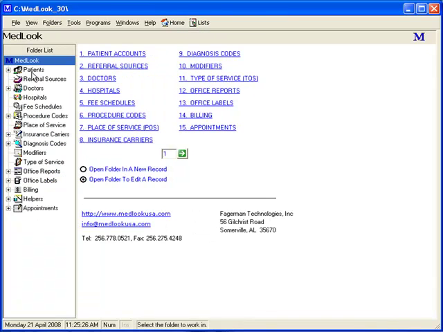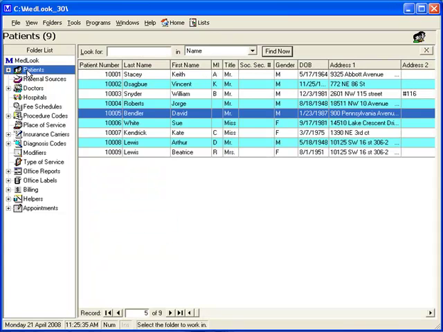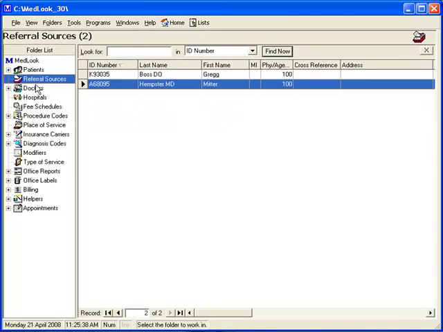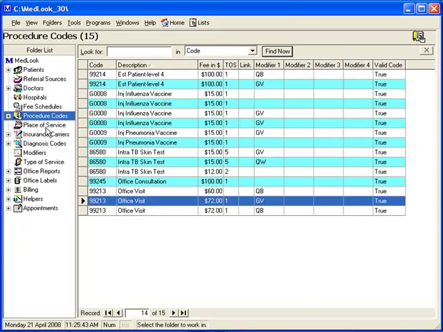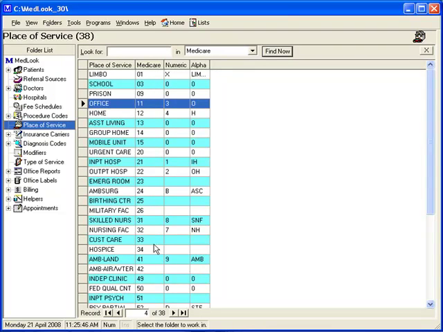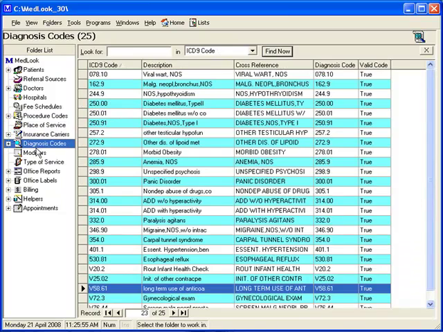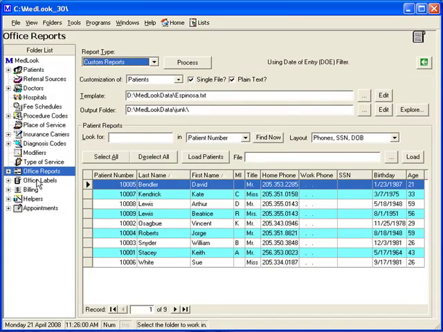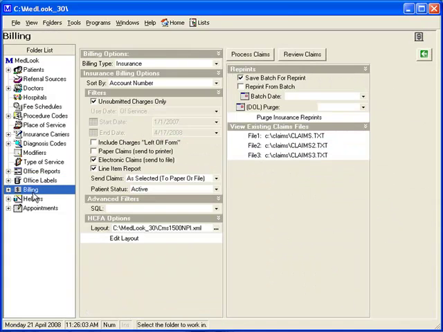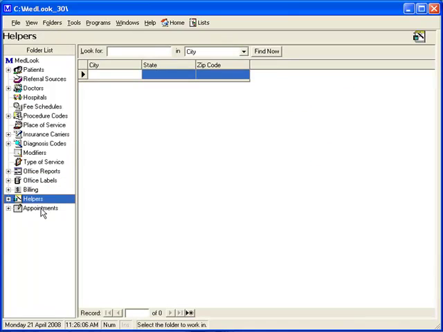Let's click on List again, and then it has the same things here 1 through 15 that we have over here on the right. If we click on Patients, it lists out our list of patients. If we click on Referrals, Doctors, Hospitals, Fee Schedules, we have none, Procedure Codes, Place of Service, these are already pre-installed in every database, and everybody's going to by default be using the Medicare codes. Insurance carriers, diagnosis codes, modifiers if you have them, type of service. Then we have office reports, office labels, billing, some helpers, and the appointment scheduler.